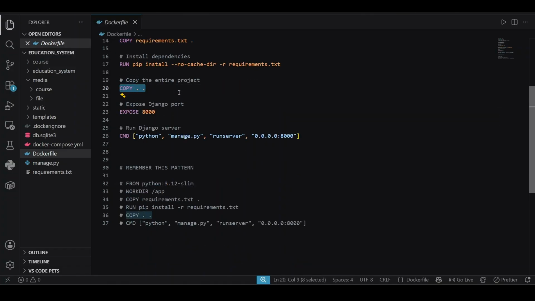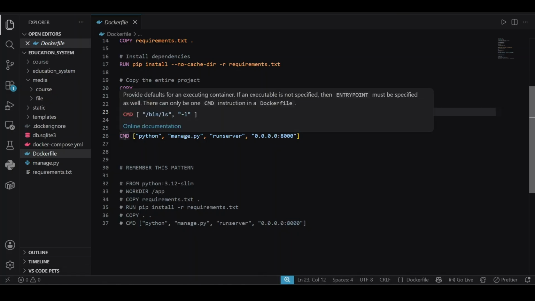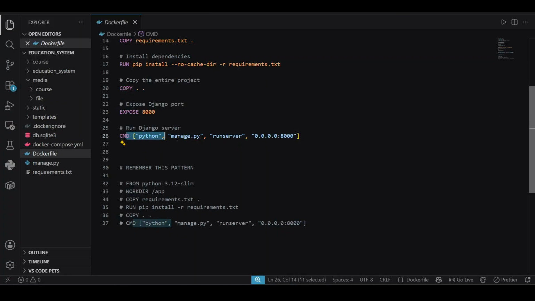I will tell Docker to copy the entire project now, and by default the Django application runs on port number 8000. That also I have to mention. And when I fire the command manually, that command also has to be given, because Docker will also execute that application: python manage.py runserver.